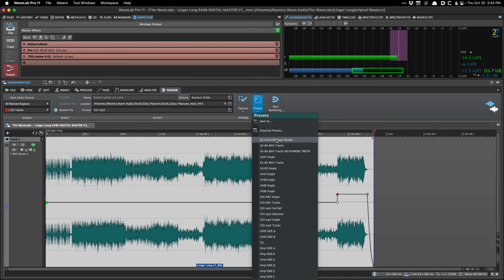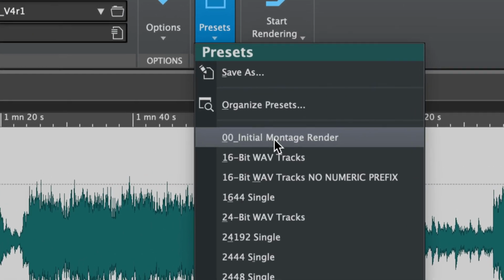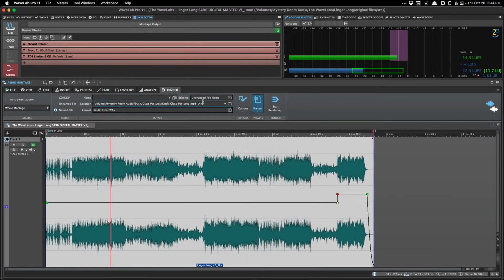So let's go to the render tab. I have render presets. I always use this one first, initial montage render. And the render presets are just really great. It sets up all these settings for you. The source that we're rendering, all this stuff can be saved as a render preset. So that's the first thing I do.